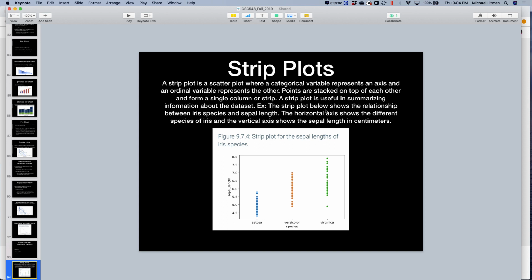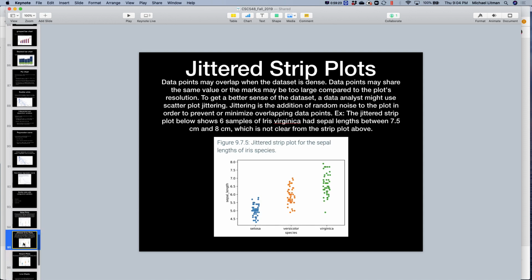The strip plot below shows the relationship between iris species and sepal length. We're seeing a whole bunch of data points that are very close to each other that might be showing up on top of each other in our scatter plot. They're spread out more here so we can see if there are some patterns. All right, let's look at the next one.